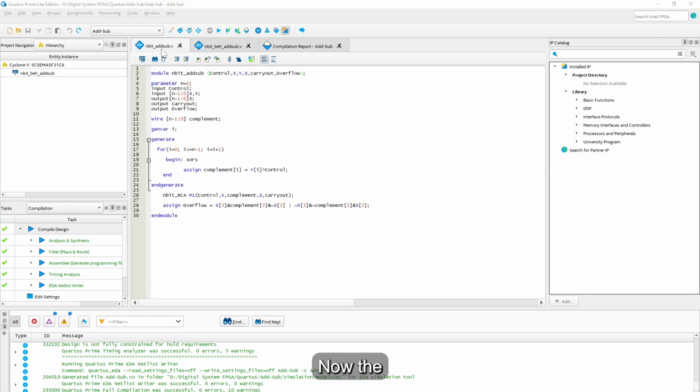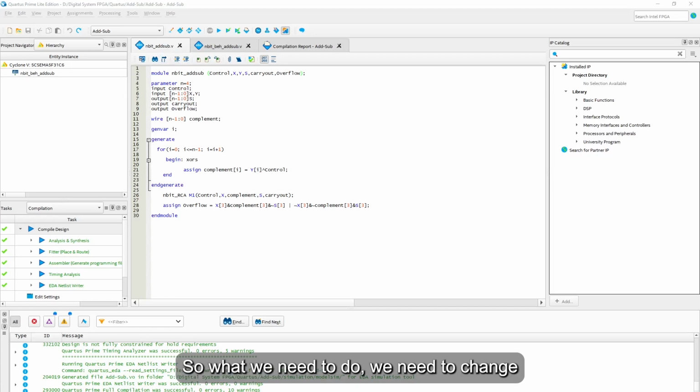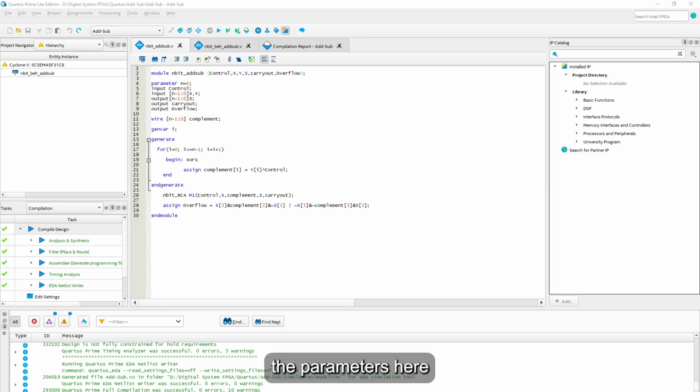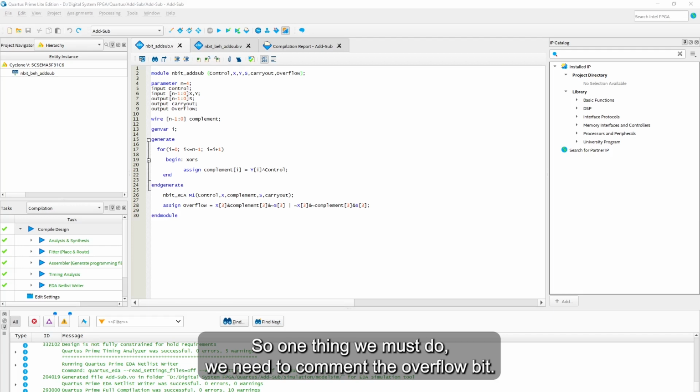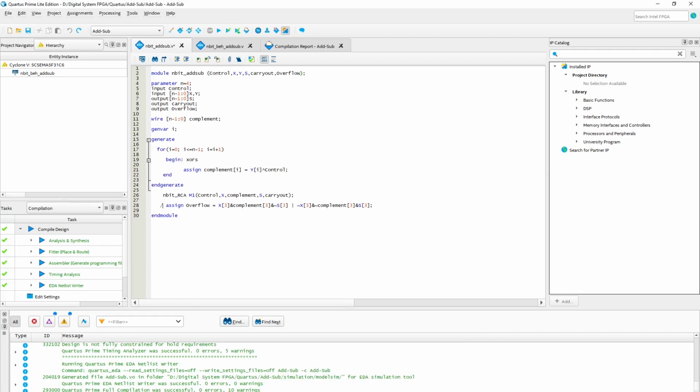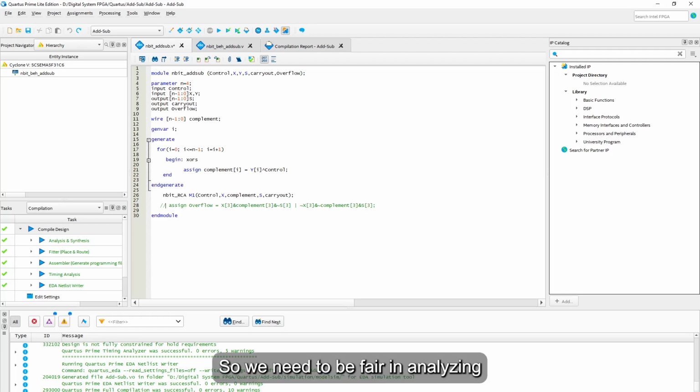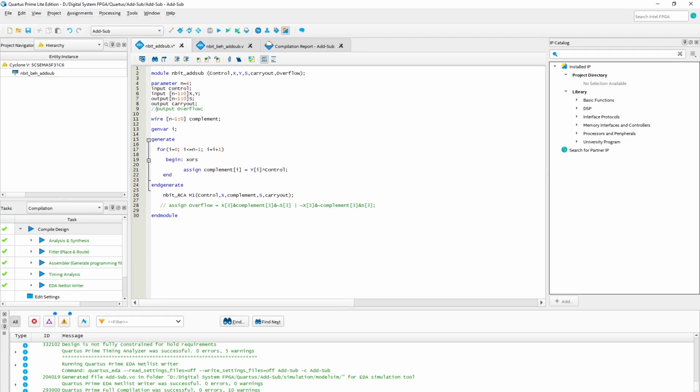So what we need to do is change the parameters here and compare that to the behavioral. One thing we must do is comment out the overflow bit. So we need to be fair in analyzing. So let's remove the overflow bit.